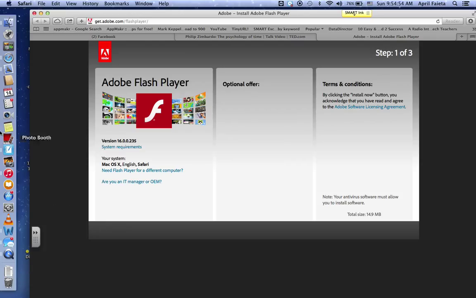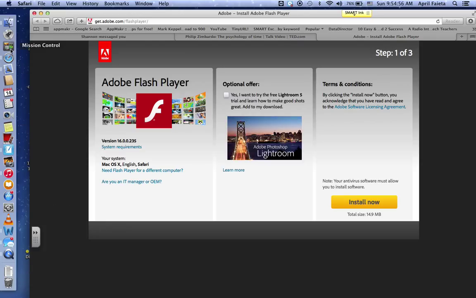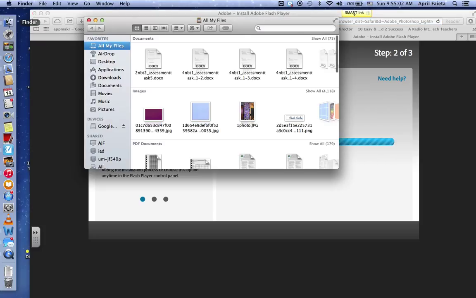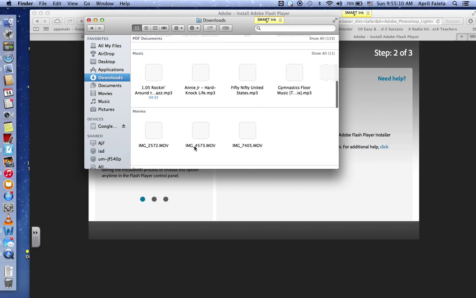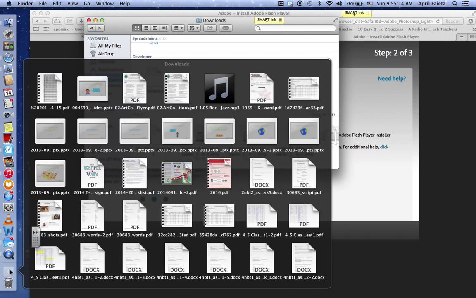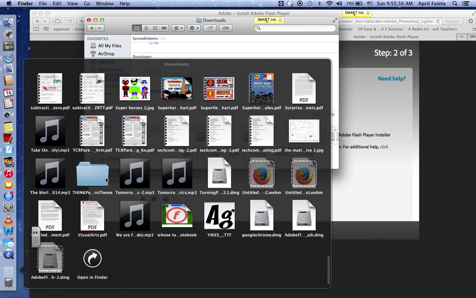But if you can't find your download, I'm going to put install now. If you can't find your downloads, you can also click on the Finder right up here in the blue and light blue and go to downloads. And you should be able to find it there. Or here, depending on where you have it set up.